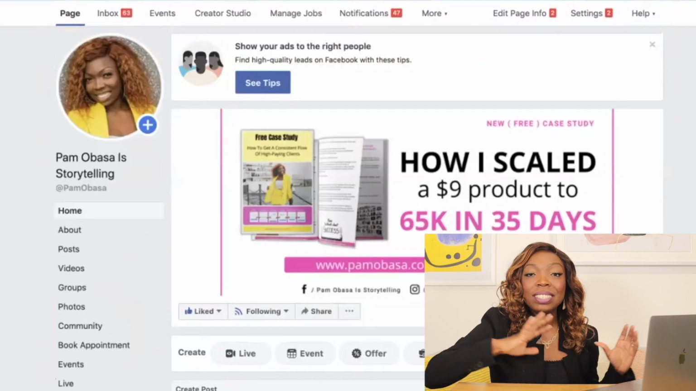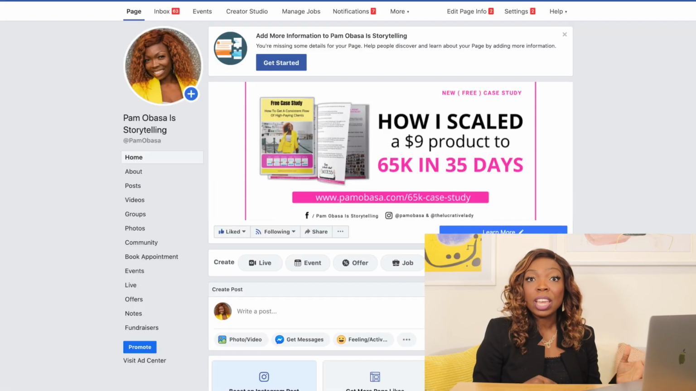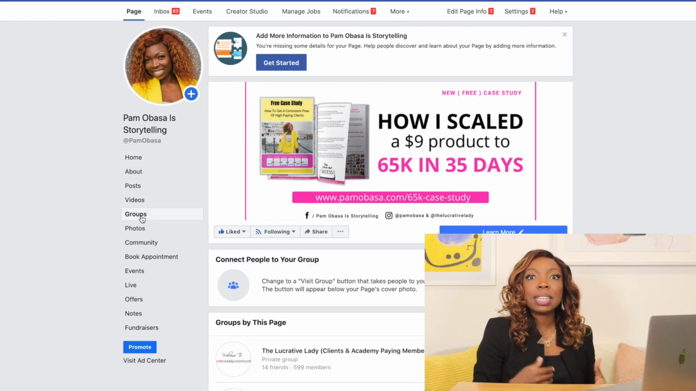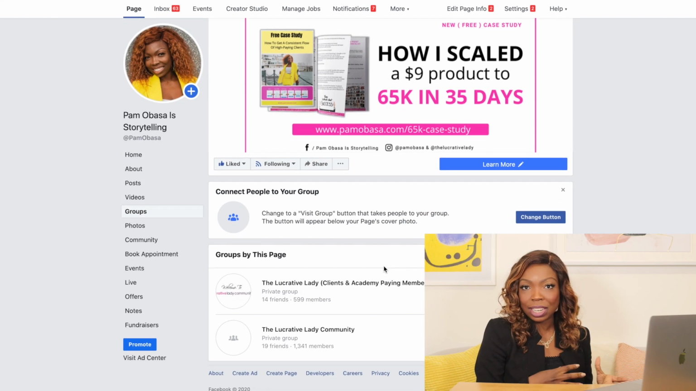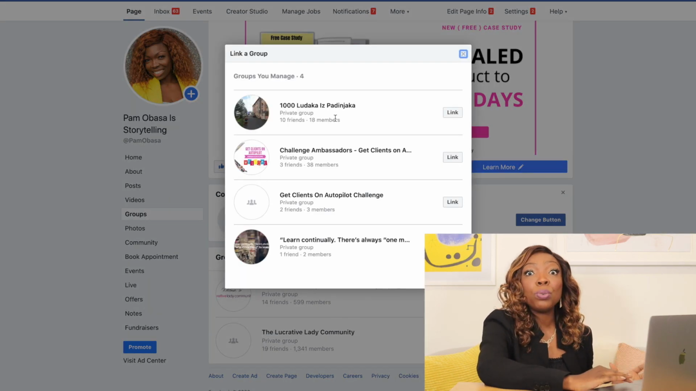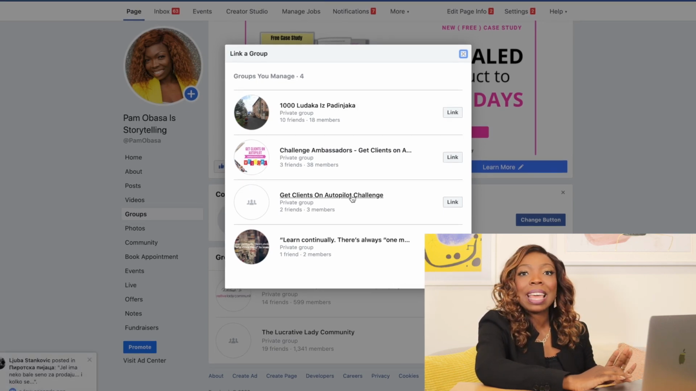Tip number 17 is to link your group. If you run a Facebook group, it's a really good idea to link it to your page, because when somebody comes onto your page, they get to see your group and they can then click and join your group. So here is how to link your group. You simply click on this link, and then it takes you over and you select the group that you want to link, and you click on the word link, and that's it.